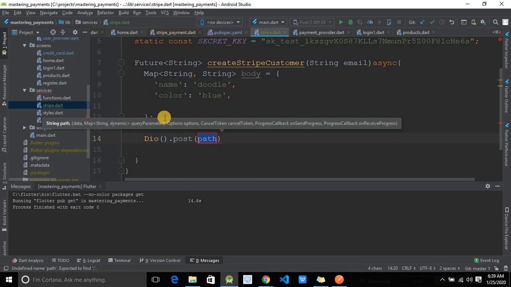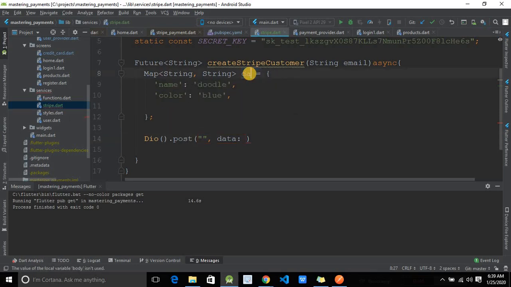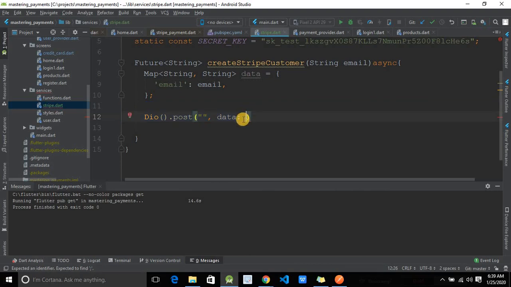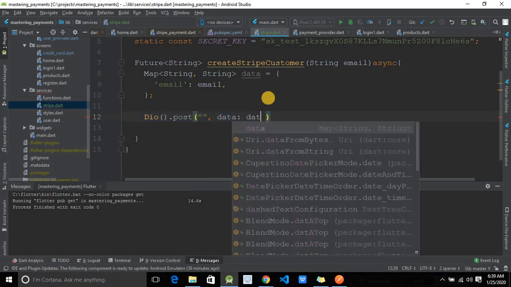Now again we have our structure, and the very first thing is the URL. We will take care of that in a minute. Then we have our data, and what we'll do is configure this guy as data. And here we will set email being equal to email. And here for data, we will just paste data, which is that map.